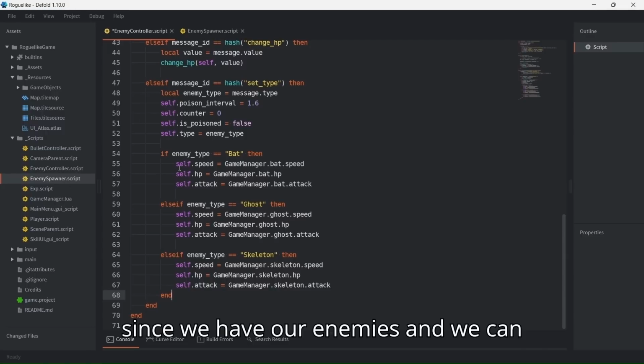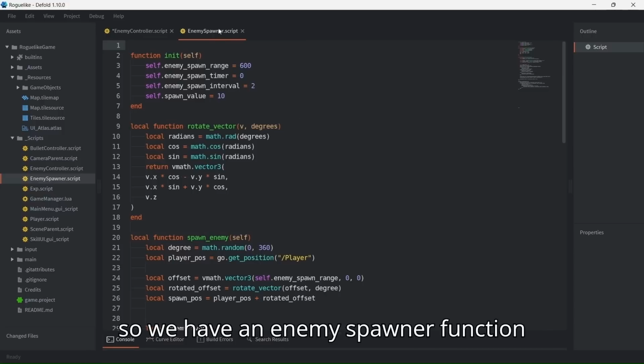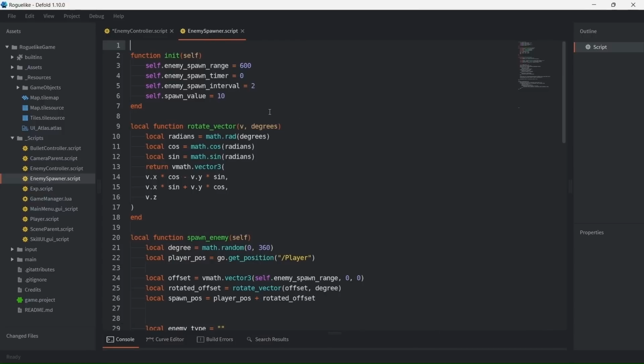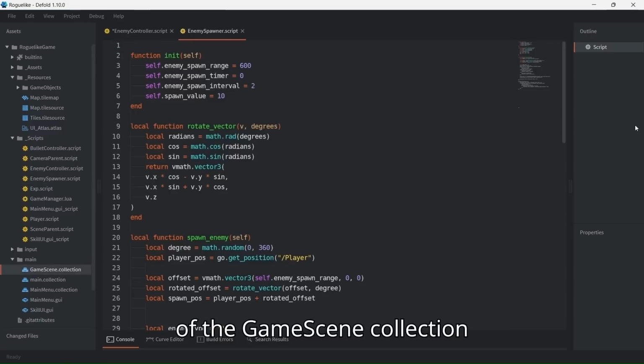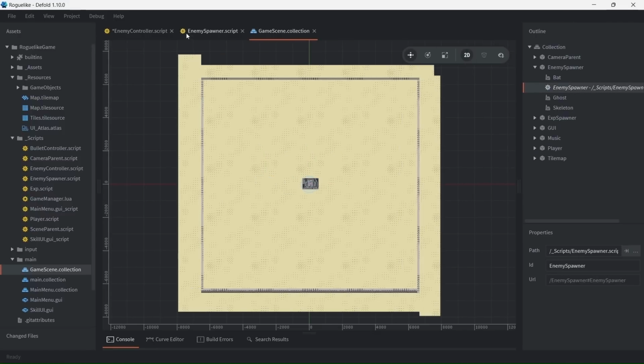Since we have our enemies and we can control them, we also need to spawn them. So we have an enemy spawner script on the enemy spawner game object of the game scene collection. This one has the script.